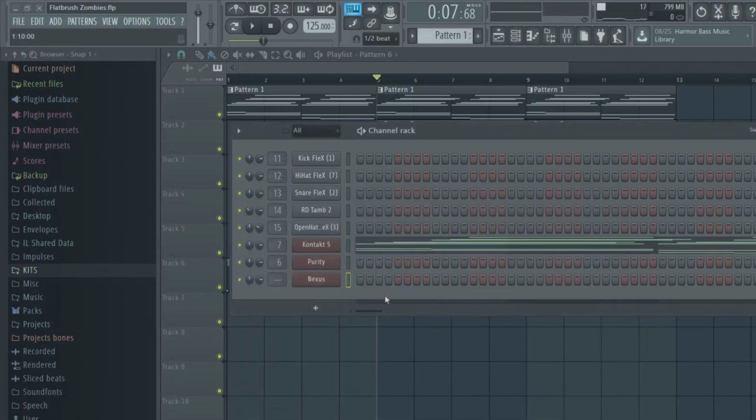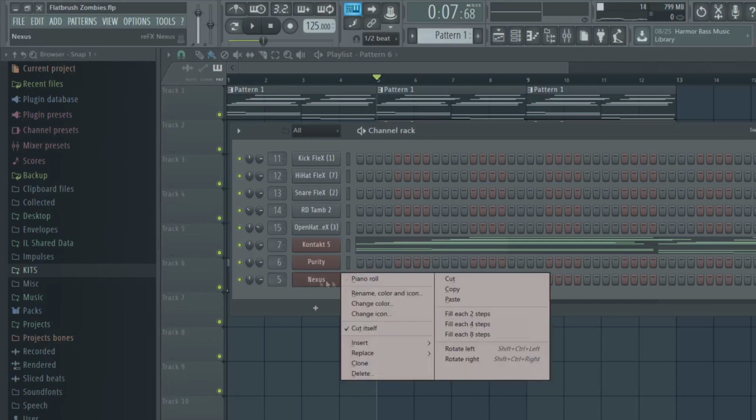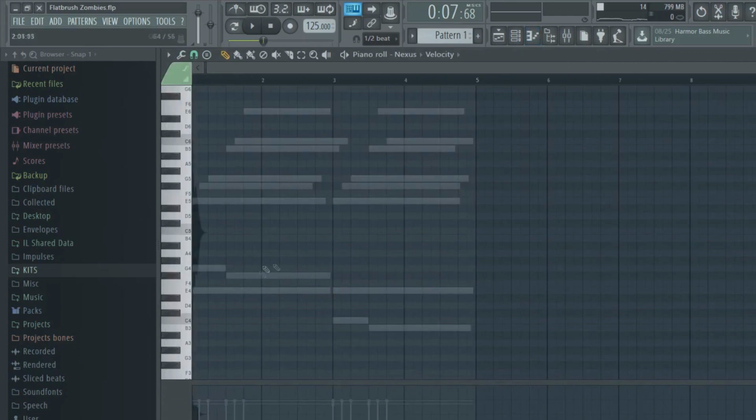Let's see. I might just add a little, just a little quick. Let's see what we can come up with. Maybe just the bass notes.